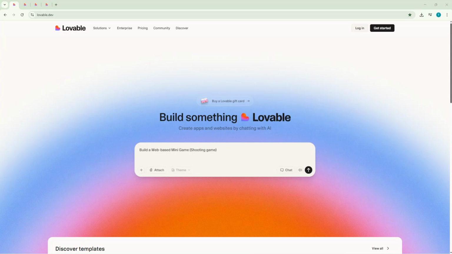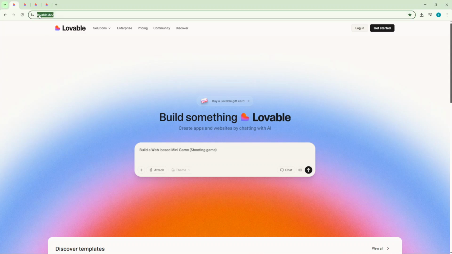In today's video, I'm going to teach you how to manage and remove domains in Lovable AI. Let's get started right from your computer. Open your browser on your PC and head to lovable.dev. Once the site loads, log in with your account.